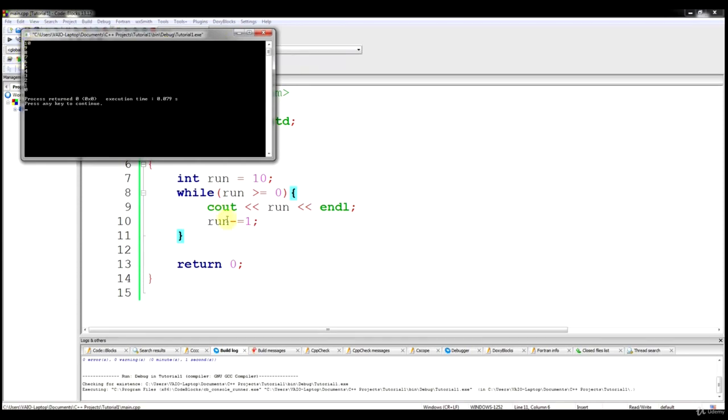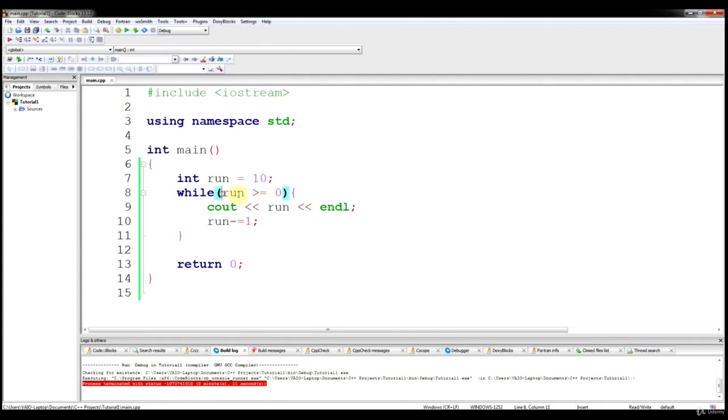So there's the difference between minus equals and plus equals. You see how much different the code is. Rather than getting in an infinite loop, it quits because this statement is no longer true once run is less than 0. So once it gets to -1, it doesn't run anymore and it goes ahead and hits return 0. So that is a while loop, okay?